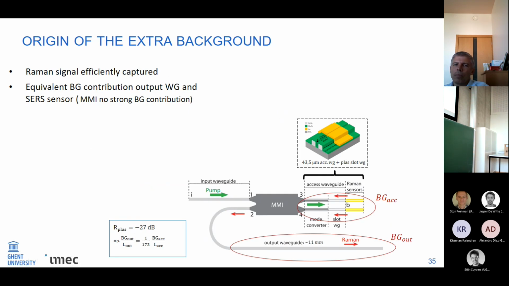So for this structure here, you can see the background comes from the 2 parts with a red circle around them. And I experimentally looked at the back reflection coming out, so the amount of pump light that actually comes to the waveguide there. I could detect that with a detector, and I determined that it was around -27 dB. And from simulations, I showed that this back reflection is most likely from the slot here.